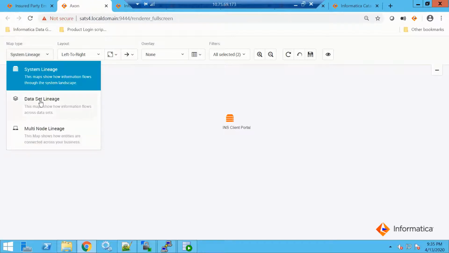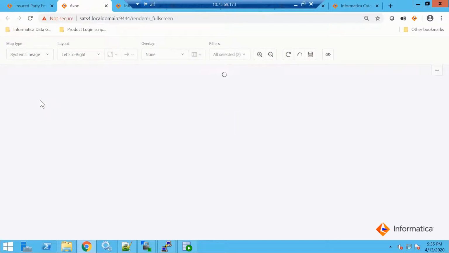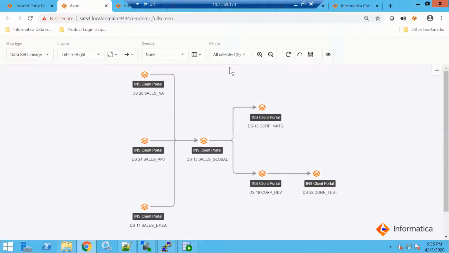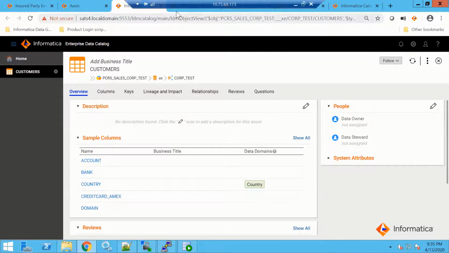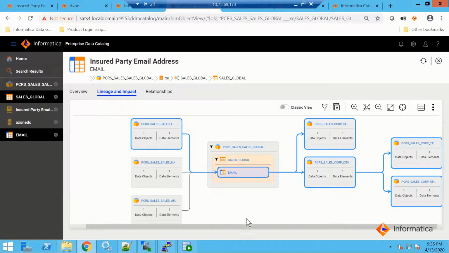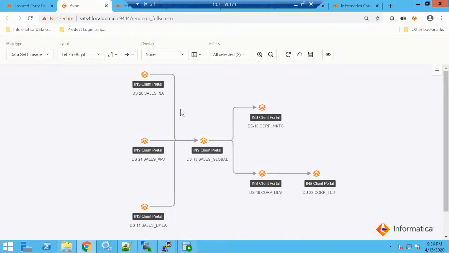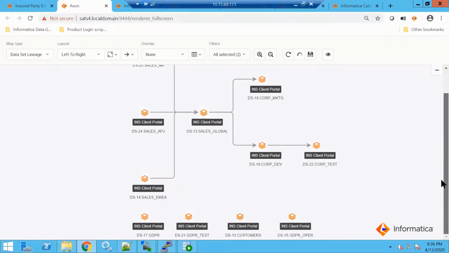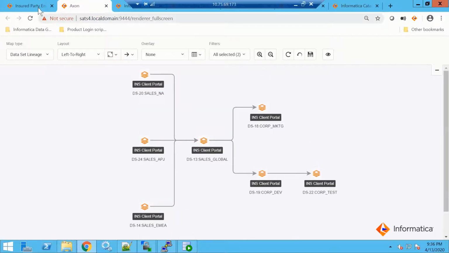Okay, so I'll go to dataset lineage. So this is my map view. This entire lineage that I had is now part of the Axon storyline here. Sales data coming from multiple sources, going to sales global, and then further going down the stream. Okay, so this is how this is established here, and this is what you are able to see on this screen.